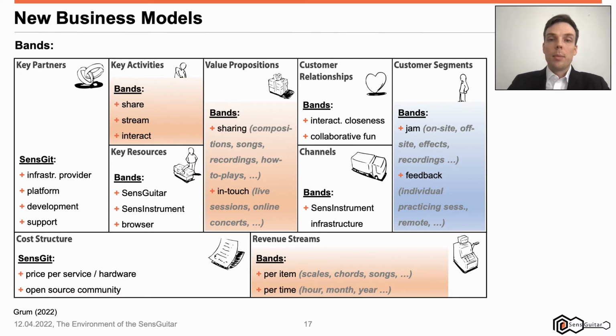Bands are enabled by the SensGuitar to consider two kinds of roles. First, they can consider the role of customers, which is highlighted in blue. Let's clarify this role first. On the very right, we can recognize that values are generated for the band members by supporting the jamming on-site and off-site. For example, by effect apps or recording apps, etc.